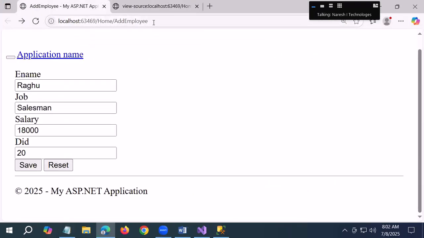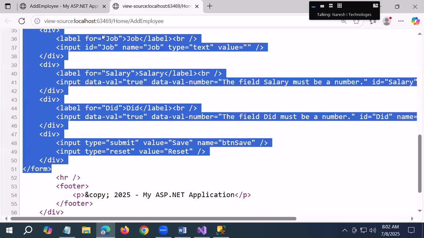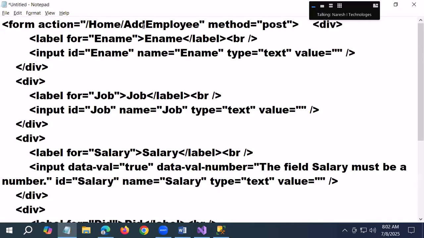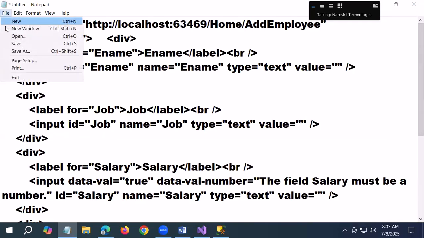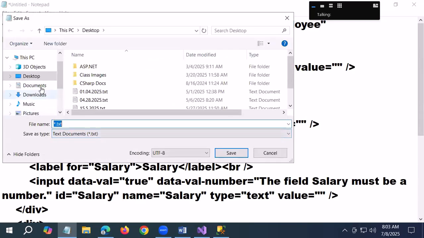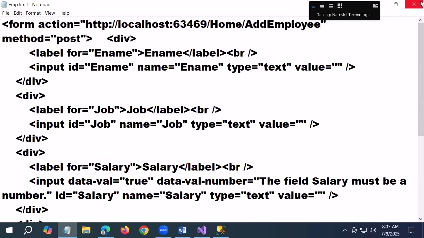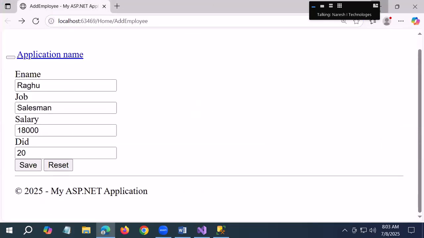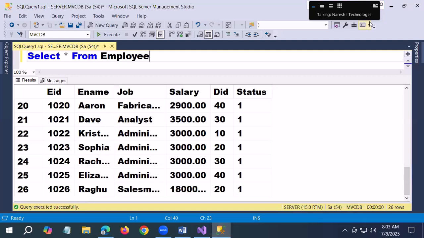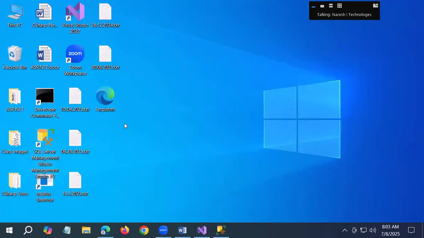Here we need the domain. Yeah, we have it in the address bar here. Because for local, it will simply say .home.add employee, but I want the complete address. Let me put the domain information. Okay, and I'm saving this file on my desktop as emp.html. I'm not doing anything special here. I simply copied your content and put it in a text file and saved it on my desktop.